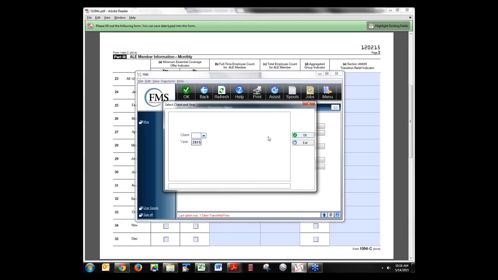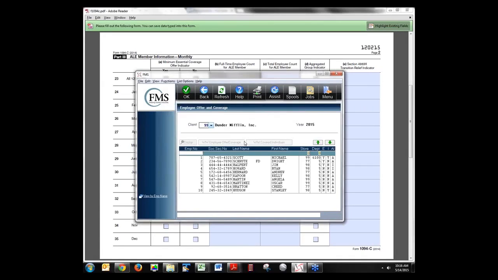So when I come into the employee offering coverage, again, everything is organized here by client and year. So I'll enter a client, or if I'm locked into a client, it won't prompt me. And then it defaults to the current year, and you can, of course, change that. So now I get a list of employees. It says, okay, here's the employees that you want to work with.